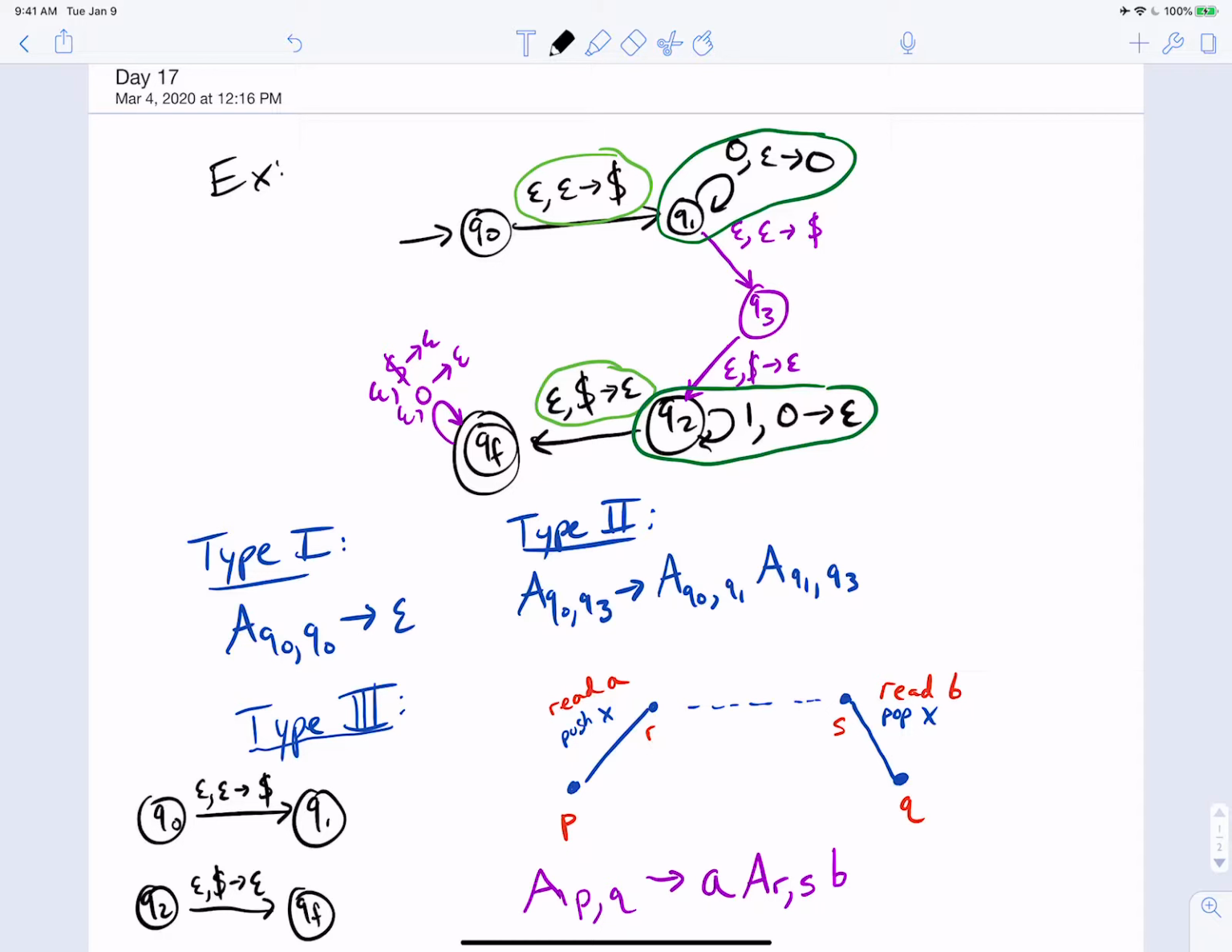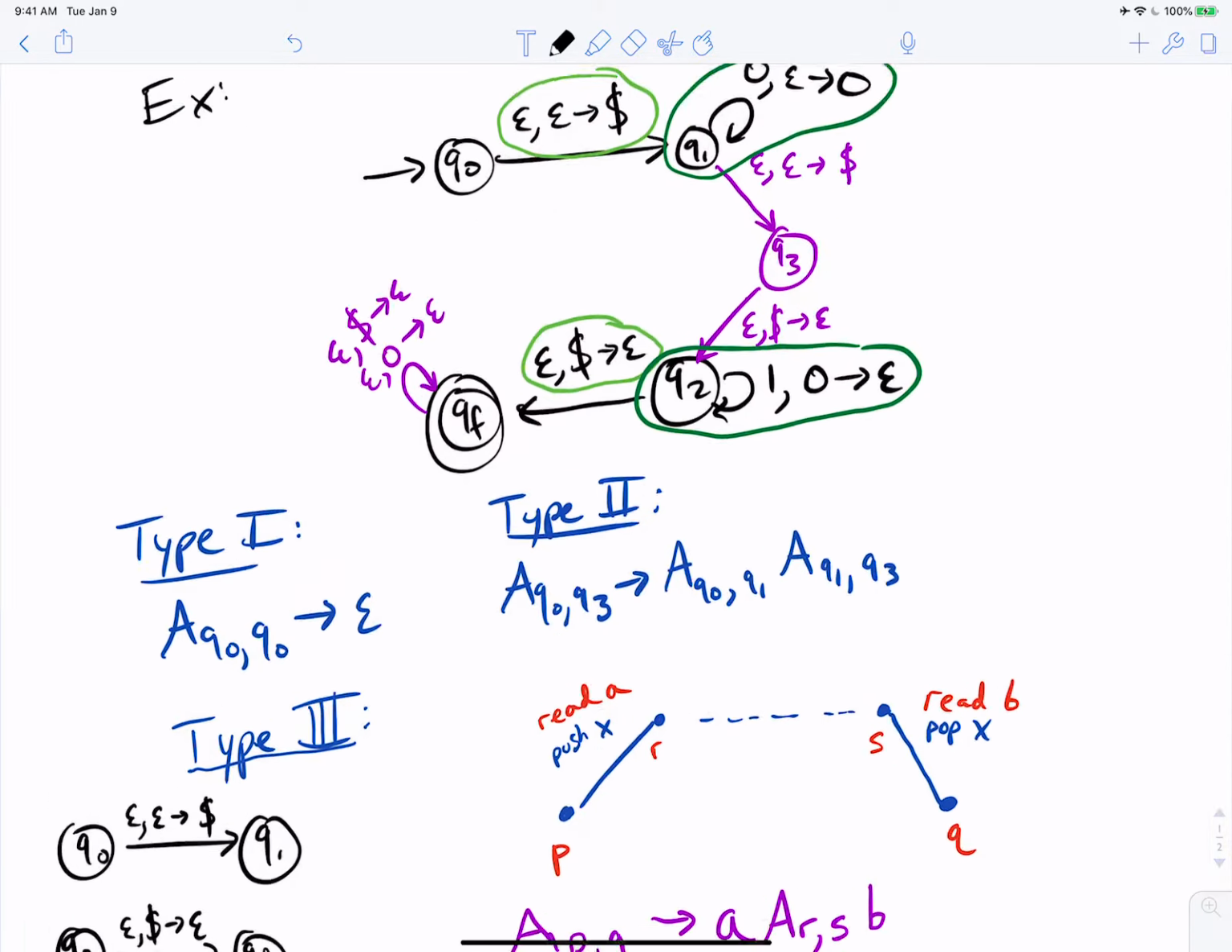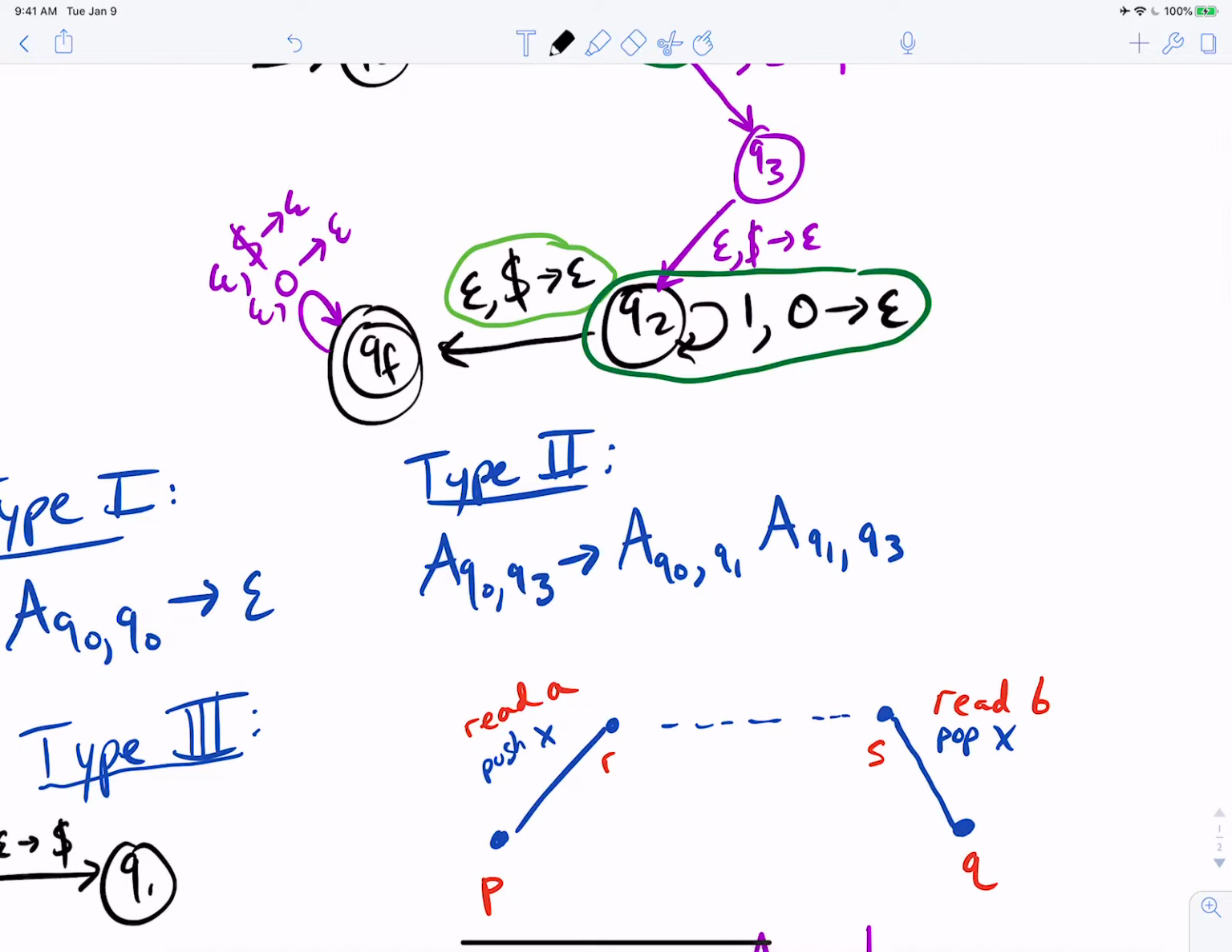So in making the type 2 rules, did we have to think about which rules we're going to add? I don't think so, because again, it's just that the 2 states on the left side are the bookends of the variables on the right side, and the ones in the middle on the right side could be anything as long as they're the same. So I don't have to think about the structure of the PDA anymore.